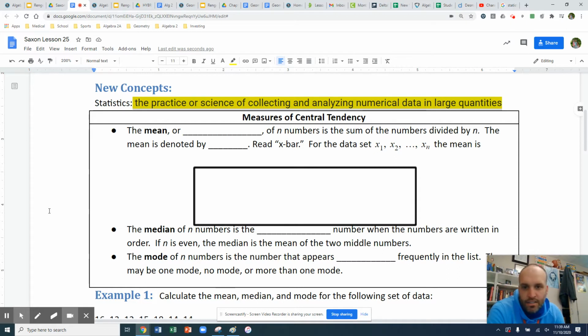Statistics is the practice or science of collecting and analyzing numerical data in large quantities. So we can find trends and patterns when we look at data that's collected in a large quantity. Some measurements that we can take are called the measures of central tendency.